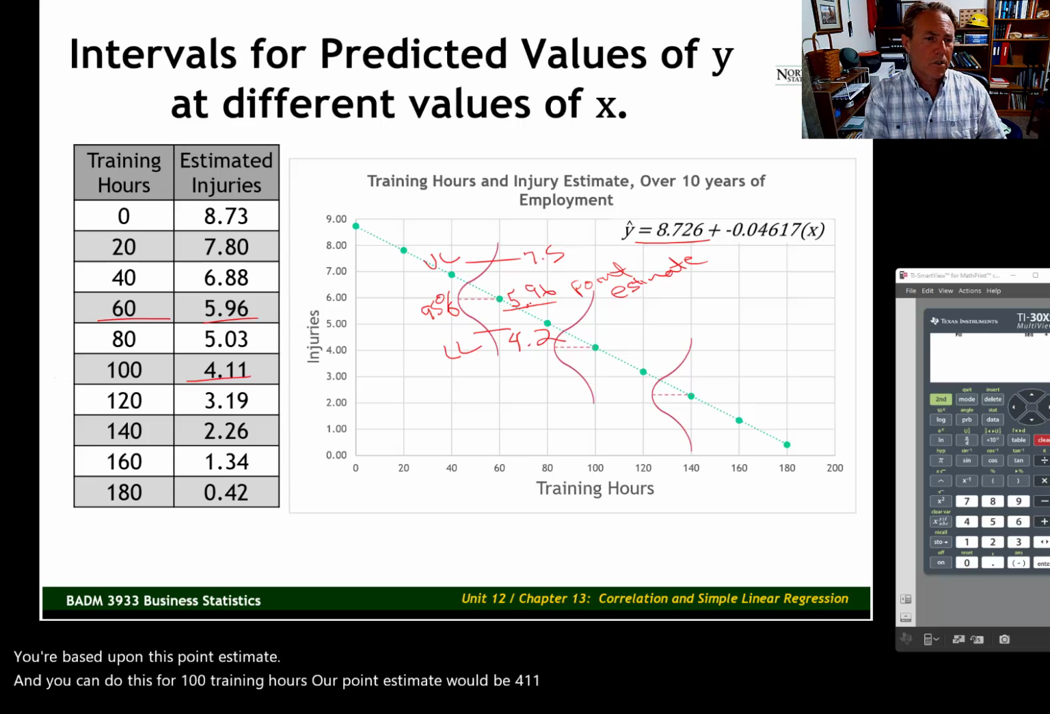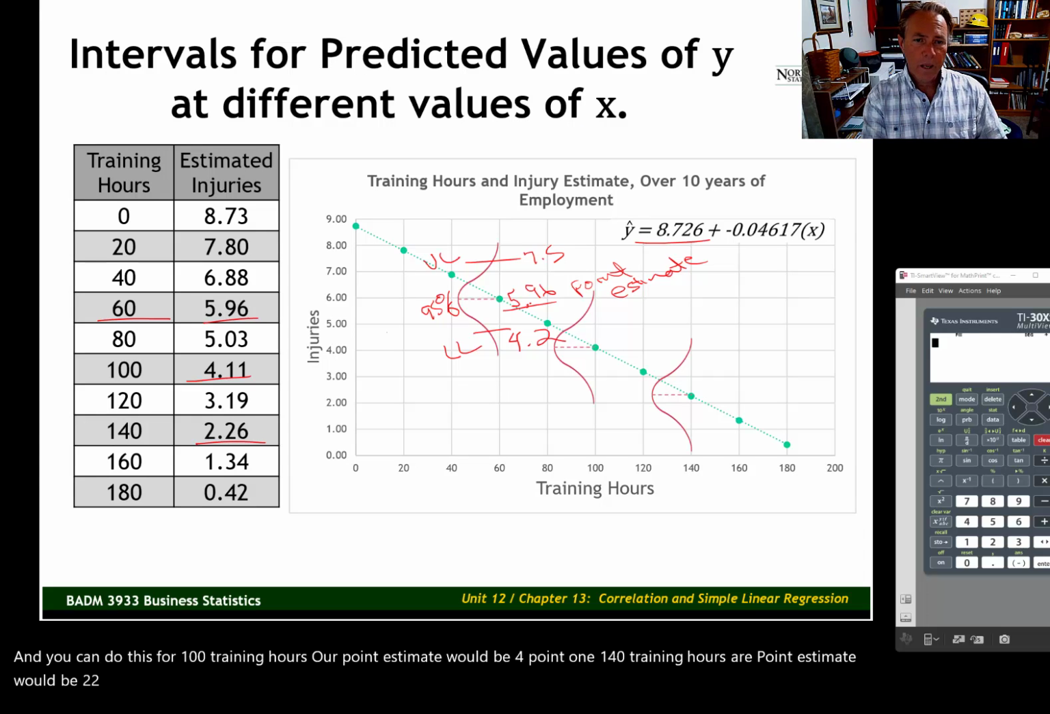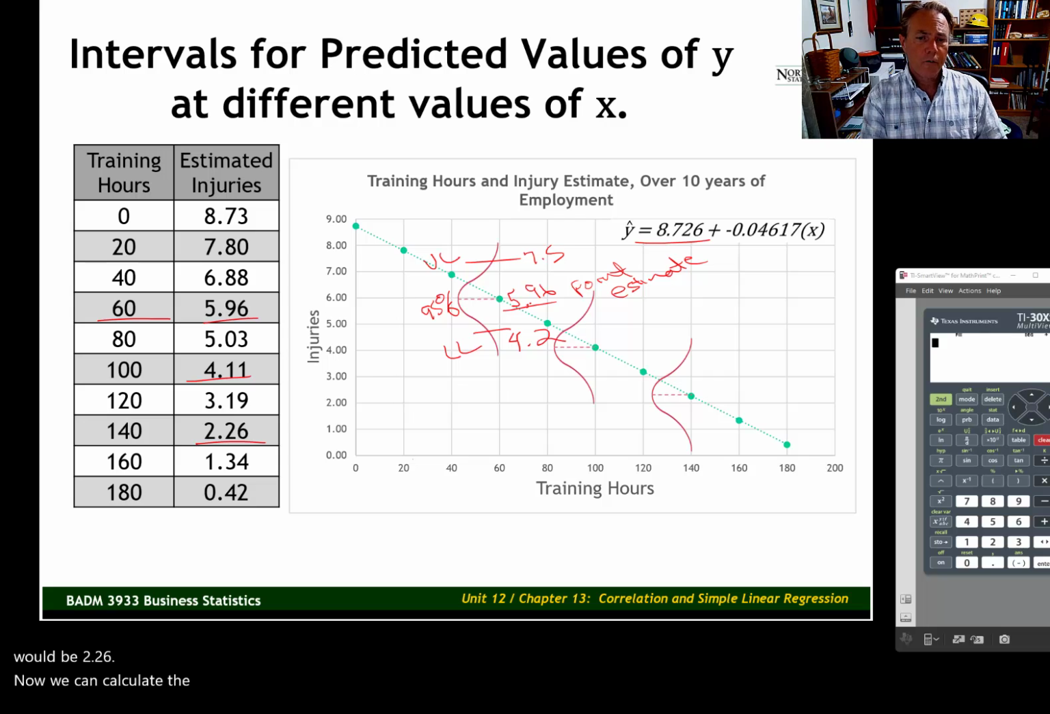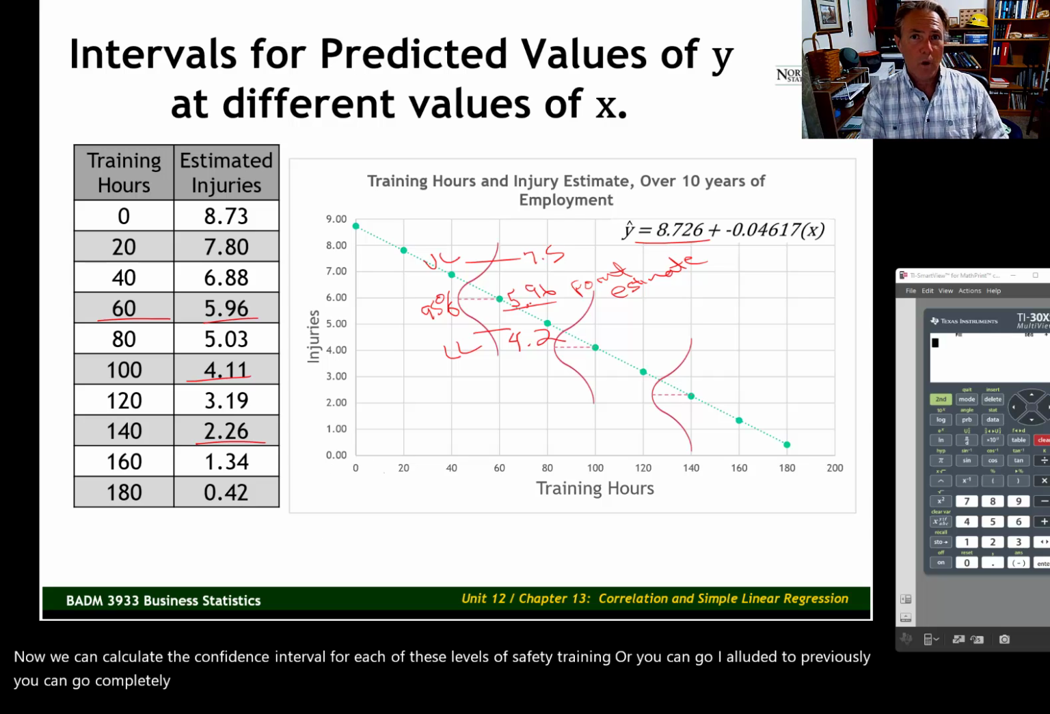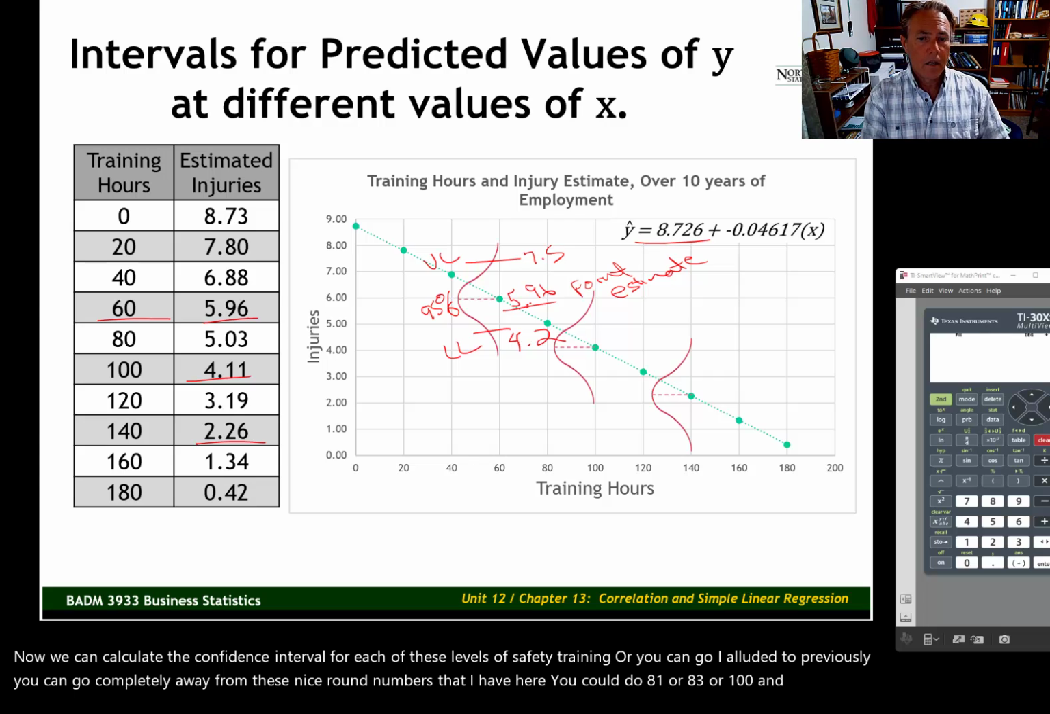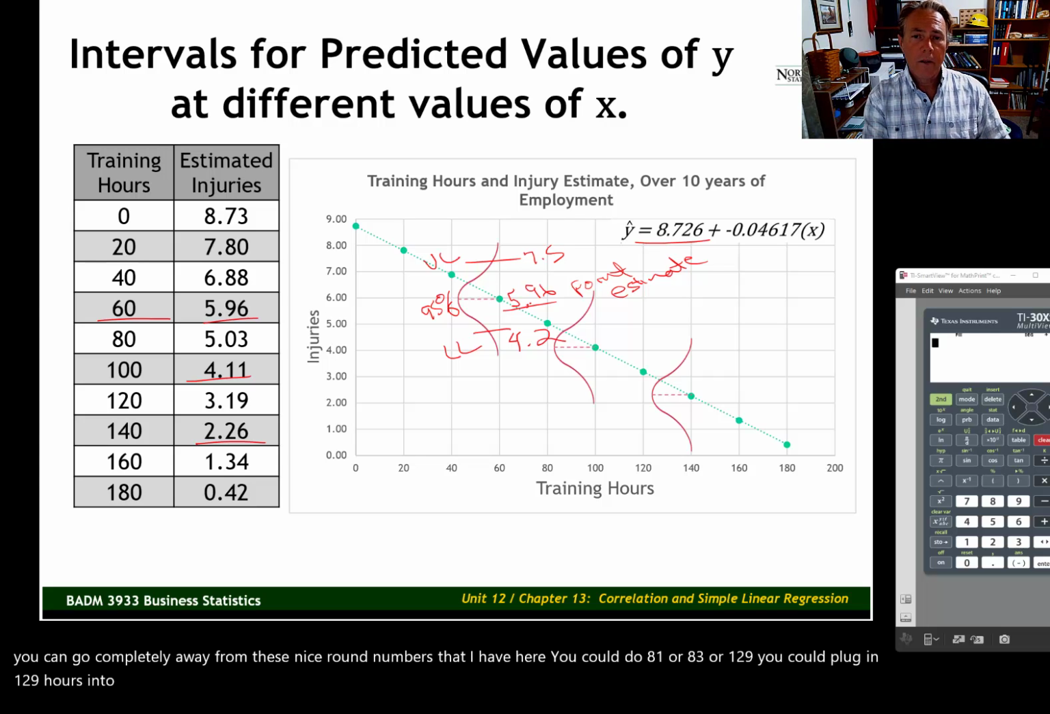140 training hours, our point estimate would be 2.26. Now we can calculate the confidence interval for each of these levels of safety training. Or, like I alluded to previously, you can go completely away from these nice round numbers that I have here. You could do 81 or 83 or 129. You could plug in 129 hours into this regression equation. That's going to give you the point estimate that you could then use to calculate your confidence interval.